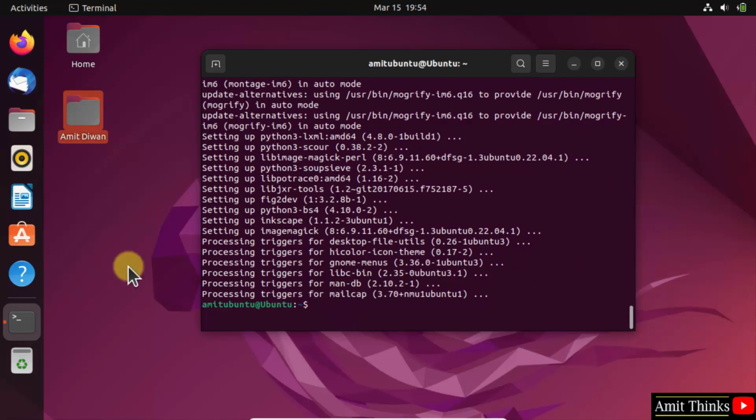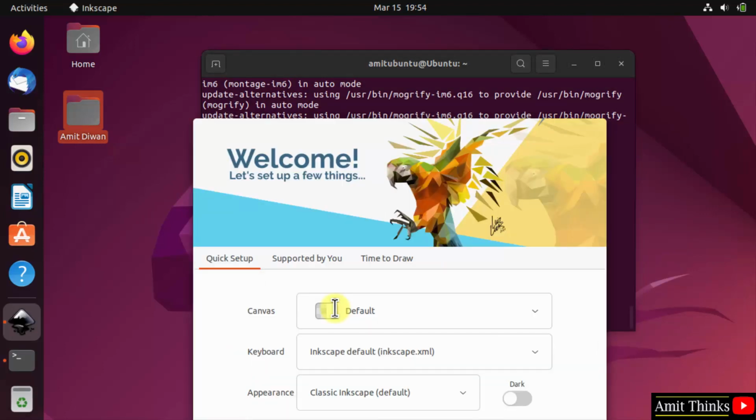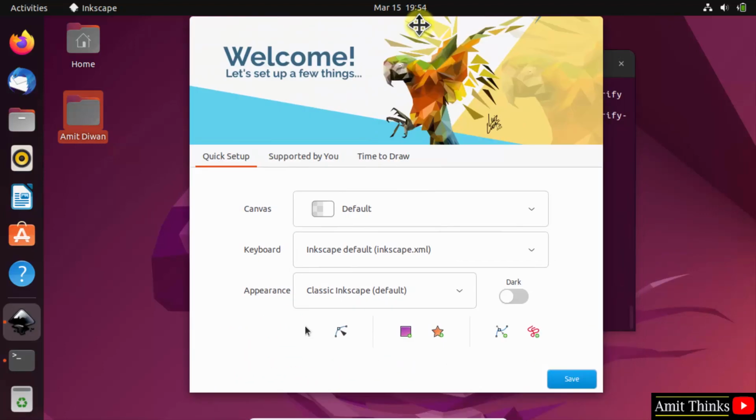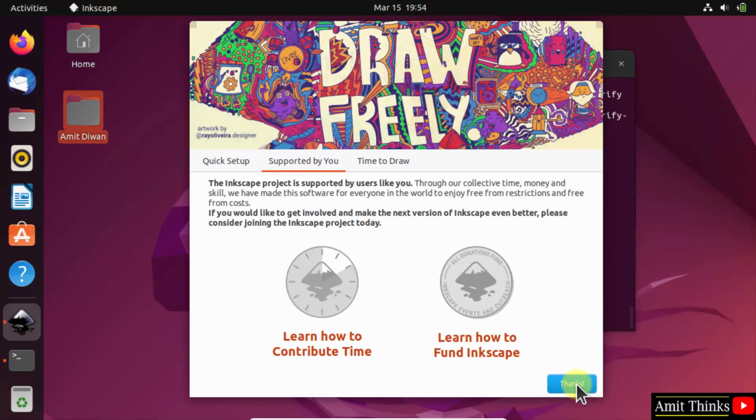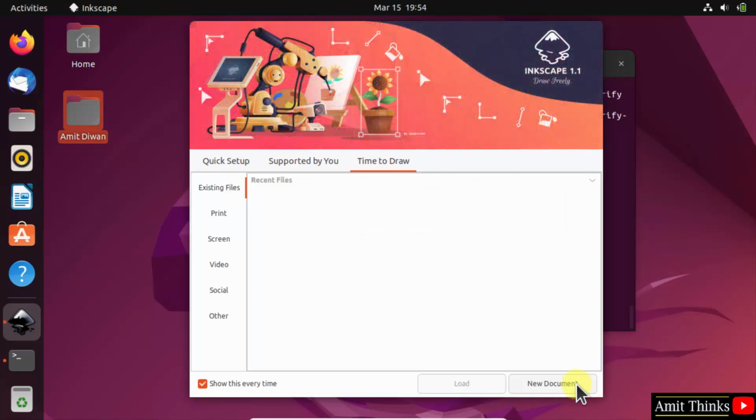Guys, we successfully installed Inkscape. Press enter. This will open Inkscape for the first time. Click save. Here it is. So we successfully installed Inkscape.